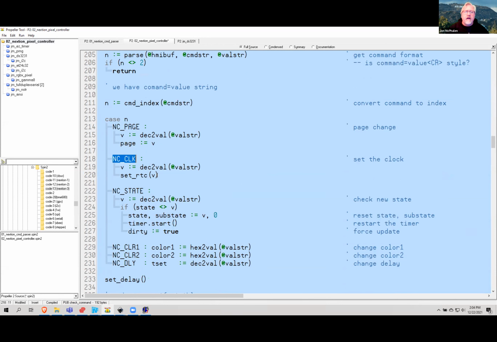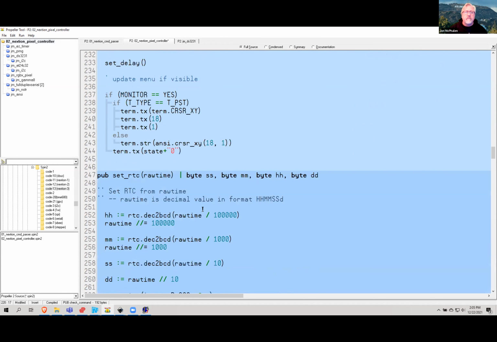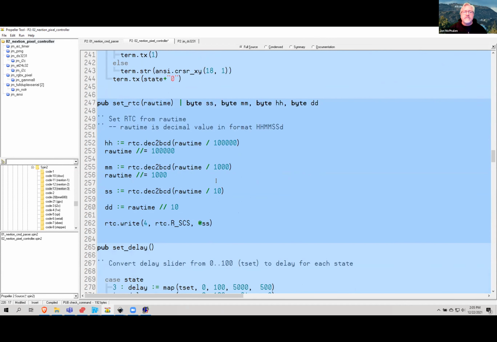If we have the clock command, then this, just like before, will grab the value that came from the Nextion for the new time, and then it will set the RTC. So if we scroll down here, you're going to see this looks very similar to the code that was in the Nextion. Here the hours is the raw time value divided by 100,000.